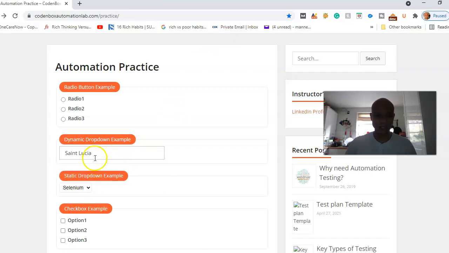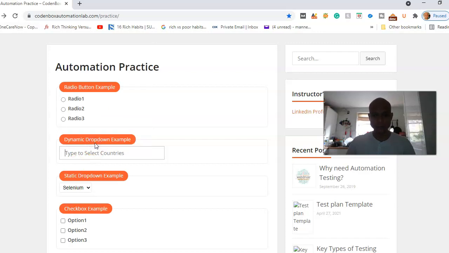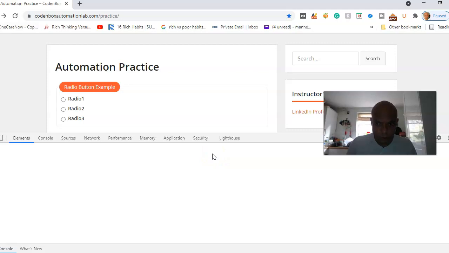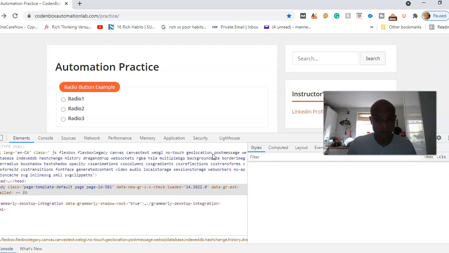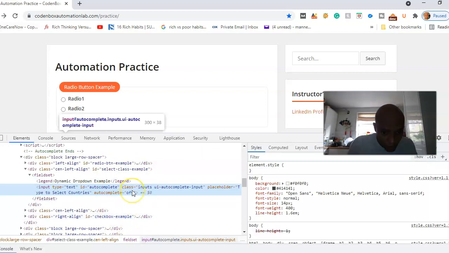Because I like the name St. Lucia, right? The other ones are a bit too long. So what do we do? First of all, we want to locate this drop down, this dynamic box. So if we inspect, it's a bit slow. If we inspect that, hopefully we get a CSS class, or CSS ID. So this is our, yep.